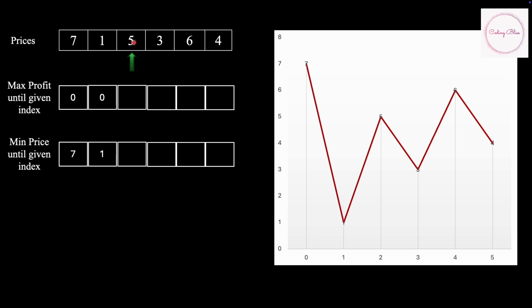Now, here we could get a profit because this will become 5 minus 1, which is 4. So you will get a profit here. And this value 4 is greater than 0, so you can put it here. And then still the minimum price will be min of 1, 5, so it will take 1 only.